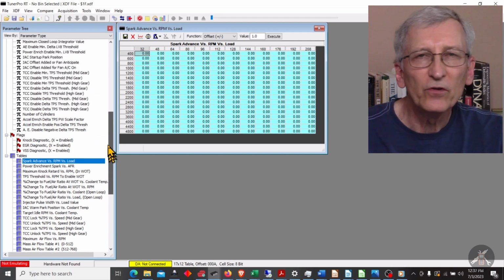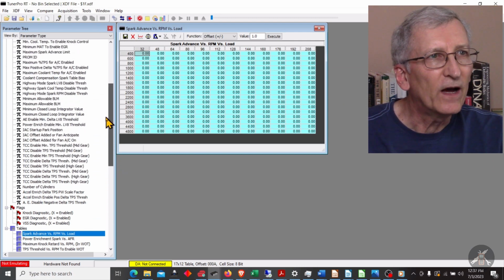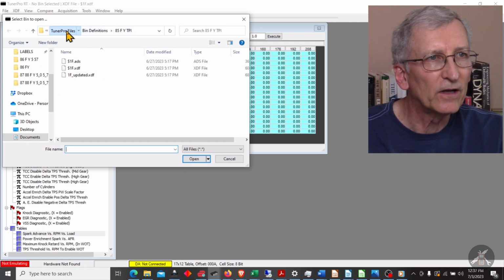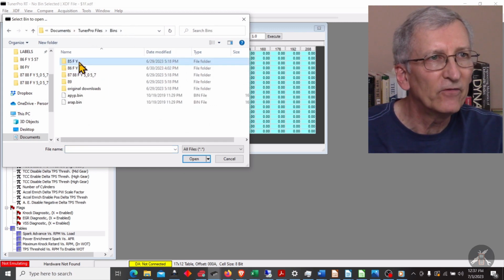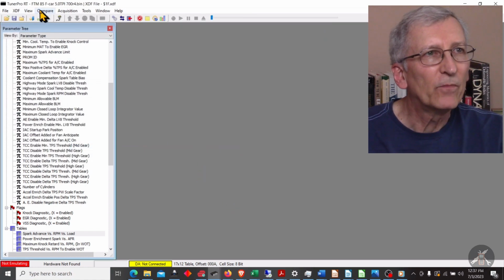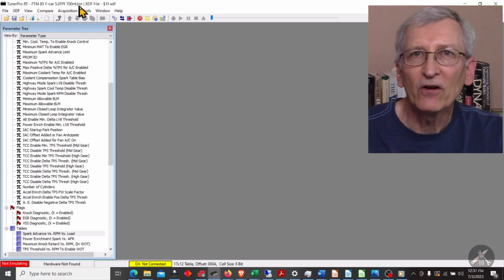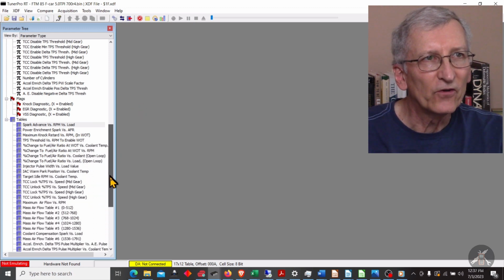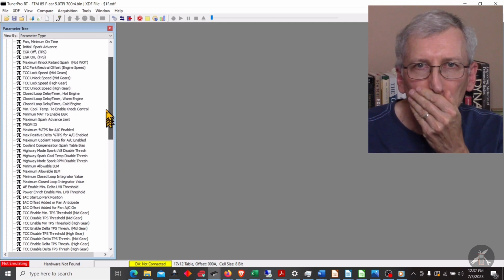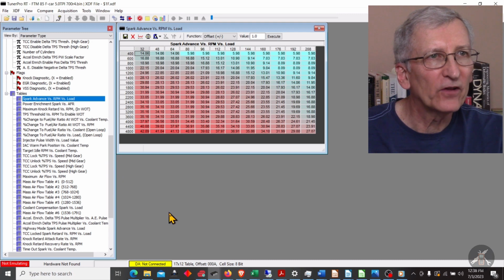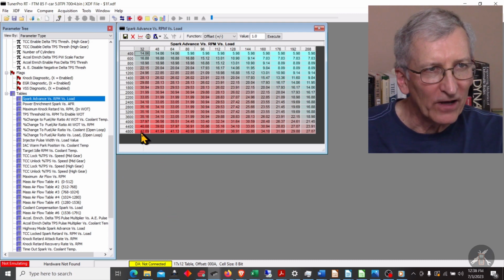The XDF gives you what you need to know what the parameters are, but now you need a bin file. And instead of bin definitions, we're going to back up a level. We're going to go to bins, and we're going to go to 85. And here's my FTM. Okay. Now, up here in the header, it says FTM 85F car. Now it knows what car I'm looking at. And there's the XDF file. Now when I click Spark Advance versus RPM, Shazam, I've got data.